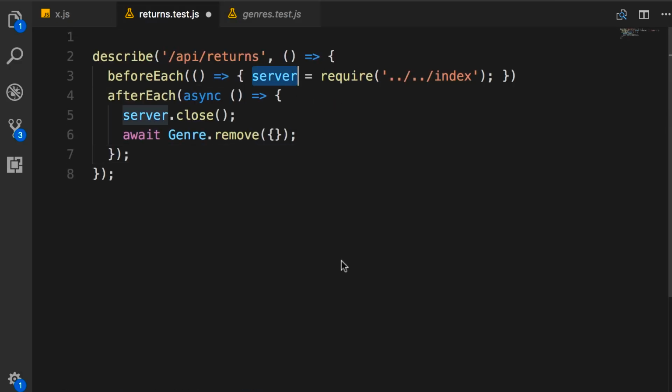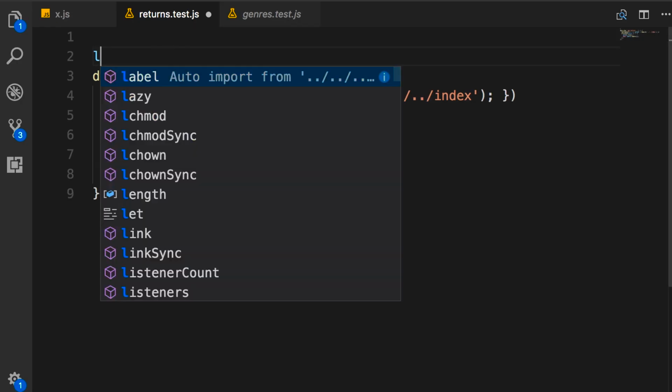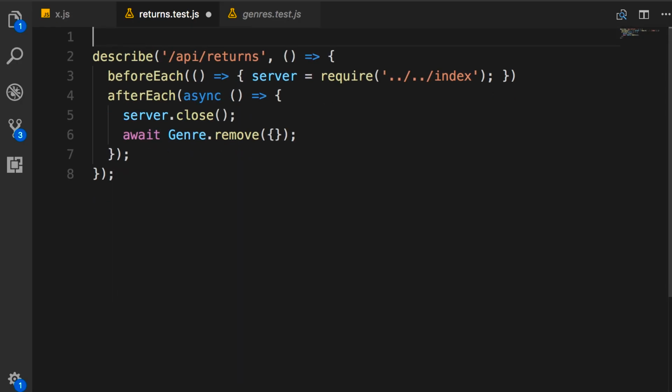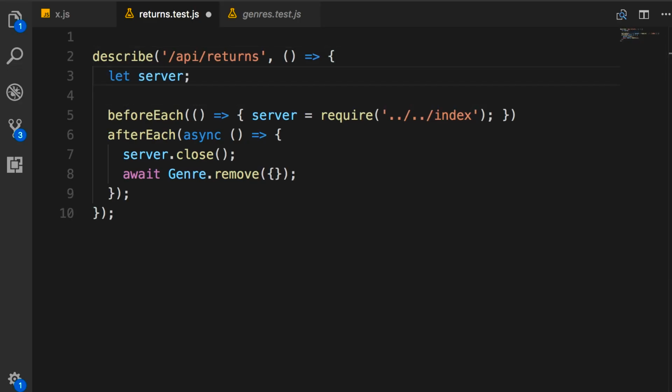So here we have this server variable. I want to define it here on the top. We could also define it in this block. It doesn't matter. So we load the server, and then after each, we close the server. Now we don't need to delete the genres. Instead, we need to delete the rental that we're going to create in the before each function.